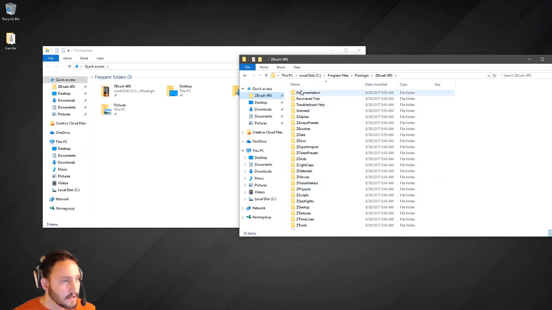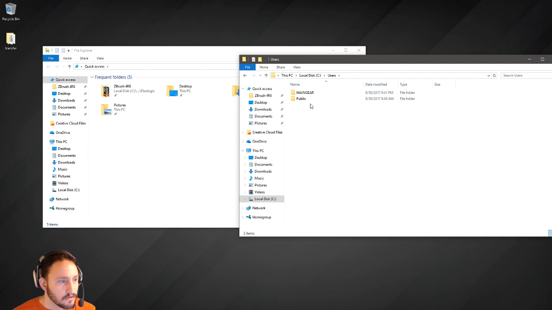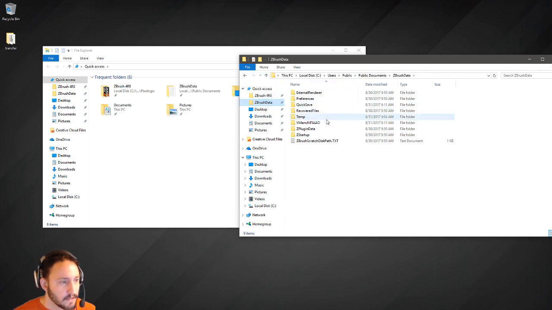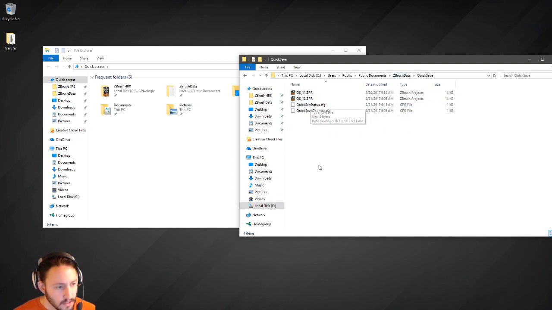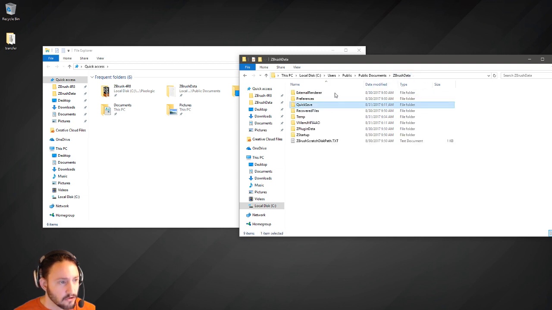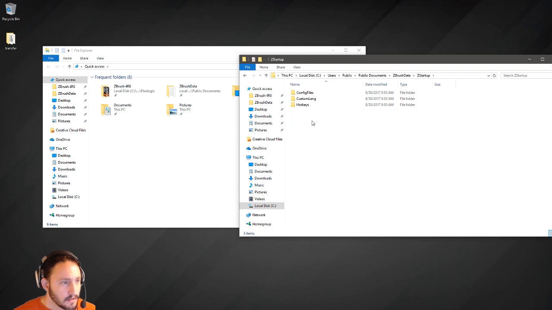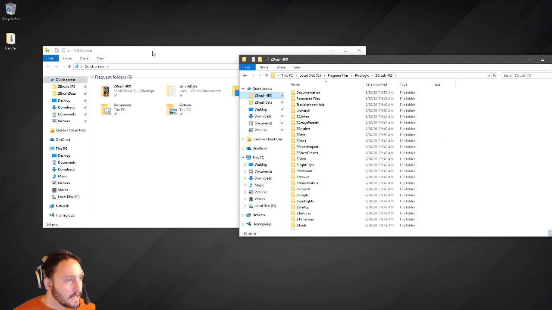Another place we're going to be throwing some stuff is under C, Users, Public, Public Documents, ZBrush Data. I'm going to be going in here often enough where I need to save something over here. This is where your quick save stuff is going to end up. So if you didn't have any recovery files or your quick save files, that's where that's going to show up. And ZPlugin, ZStartup, config, custom, config files, ZBrush. So that's not where the ZStartup is going to go. Okay, so we're going to go to ZBrush 4R8, and we're going to start copying some stuff in there.